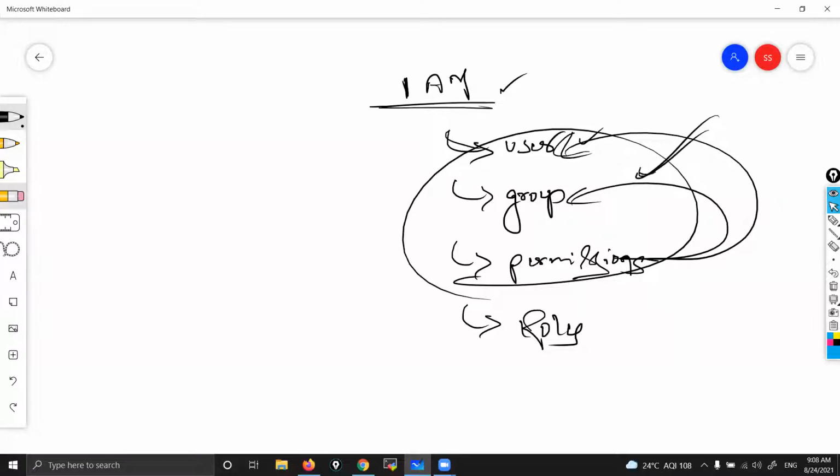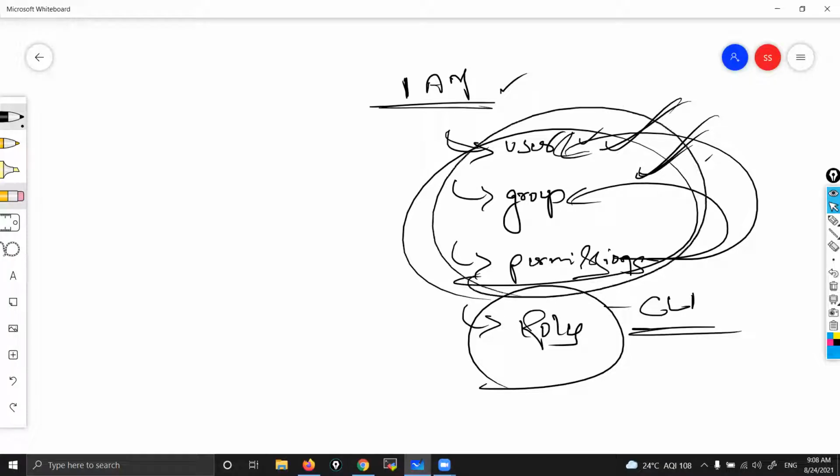Today we are going to see practicals. So we'll see how to create users, how to create groups, how to assign permissions, all those things we will see. Okay. After that, we'll discuss roles. But before discussing roles, we need to understand one more concept, that is AWS Command Line Interface. That we'll see later on. First, today we'll see this part: user, group, permissions, all these things.